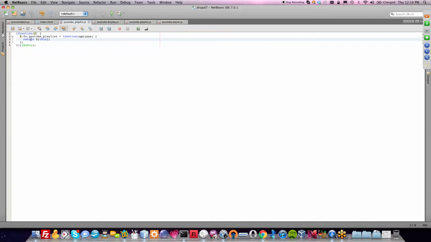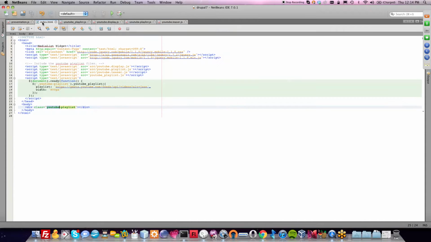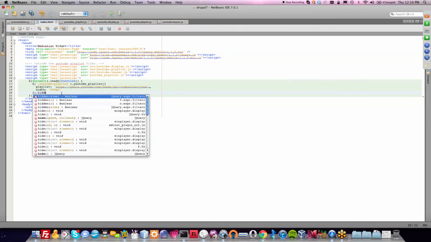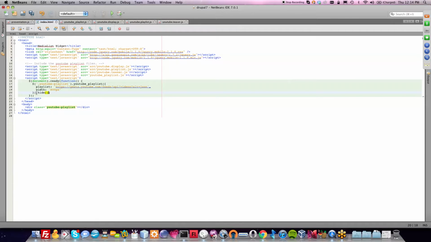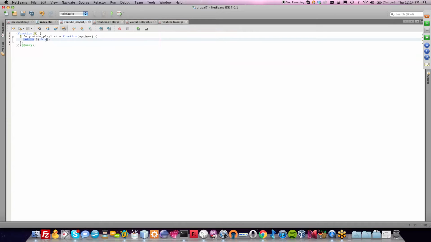The problem is that jQuery is known for its chaining mechanisms. So if I were to say YouTube playlist, and then say period hide right here, that's what jQuery is known for. It's known to be able to chain commands one right after the other. And in order for that to work, you must always return the pointer to itself, always.